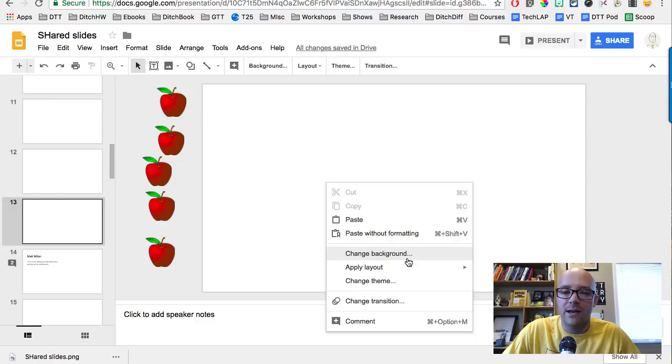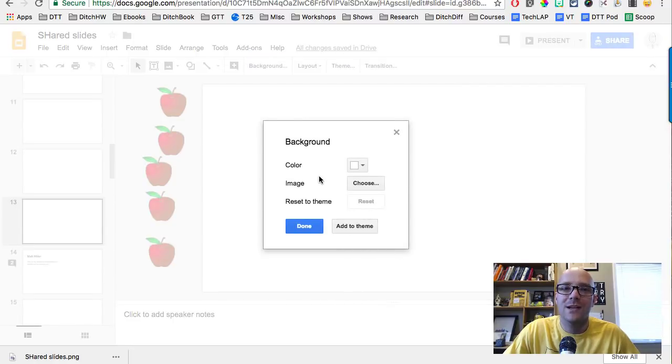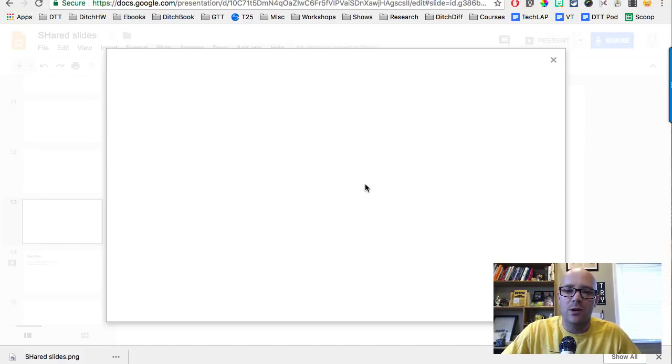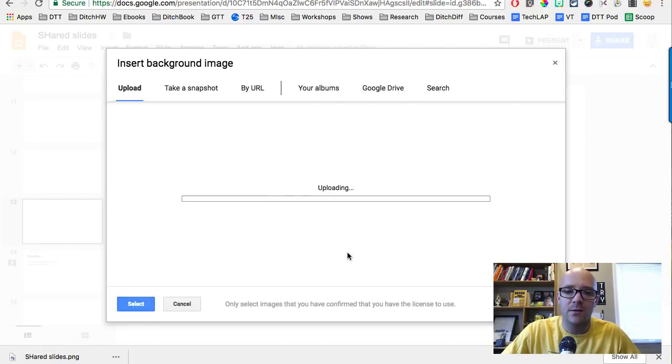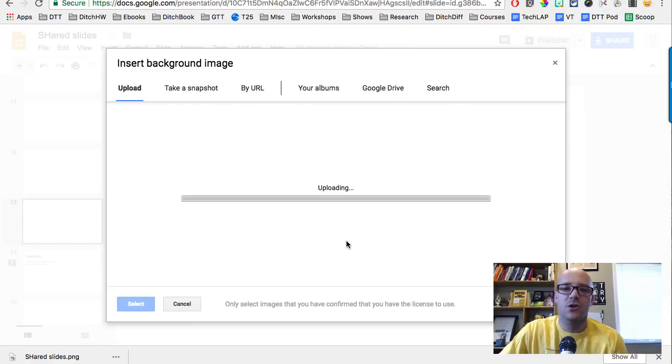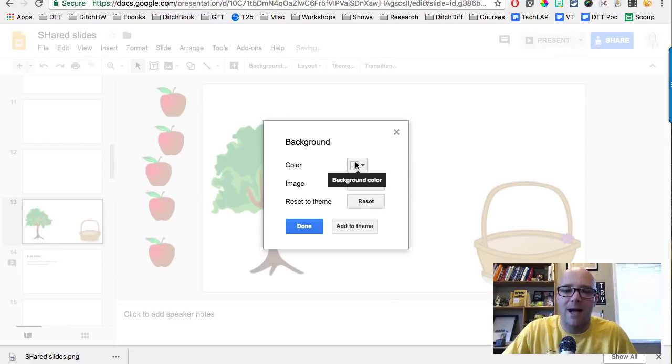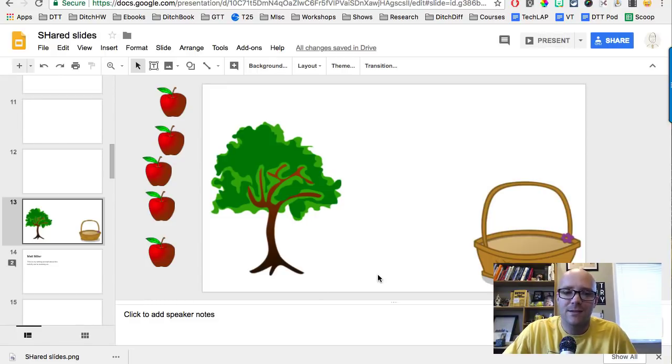I'm going to right click and change the background. We're going to take that picture of the tree and the basket and we're going to put it as the background of the slide. We're going to take an image and choose the image. So in this case, it was the shared slides picture of the tree and the basket, and we hit done, and look at this.